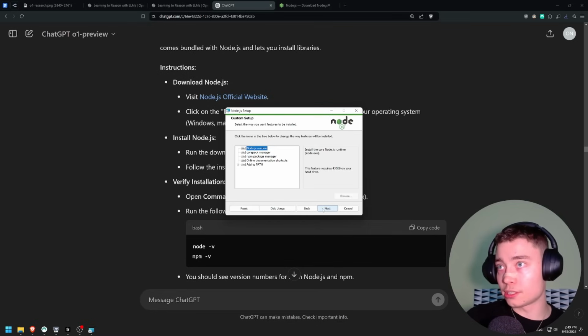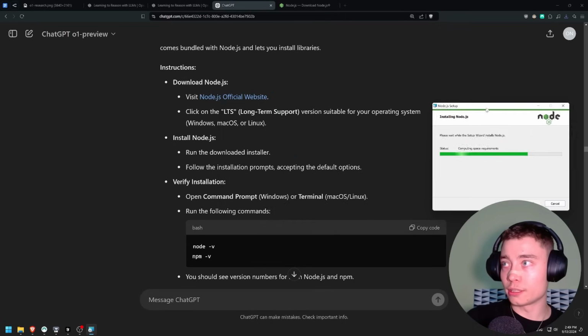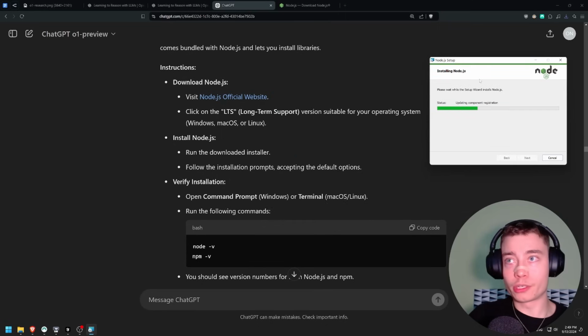Accept the license. Okay. So if you already have Node.js, obviously you can skip this step, but I don't because I'm not a web developer. So I need to install it. But luckily with O1, it's super simple because it tells you the instructions as if you were a toddler.